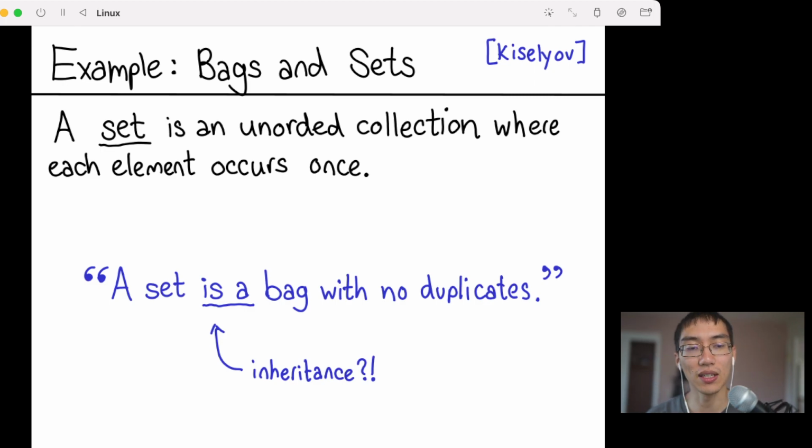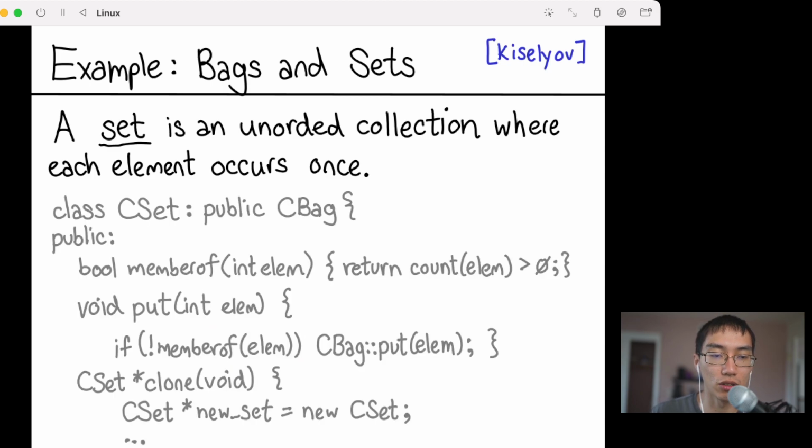When I say something like a set is a bag with no duplicates, often people will be like, oh, maybe there's an inheritance relationship here. I can just define a set as a bag with the no duplicates invariant. And I can try doing this in C++. If I do this in C++, what's going to happen? Well, I inherit from bag, and then I just need to say, if I put things into a set, I just need to not put it in again if it's already a member.